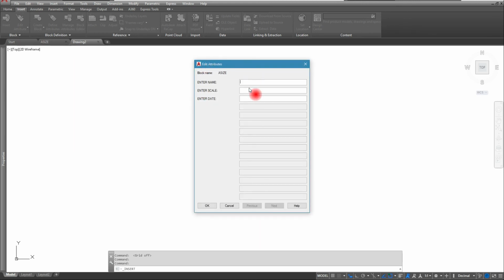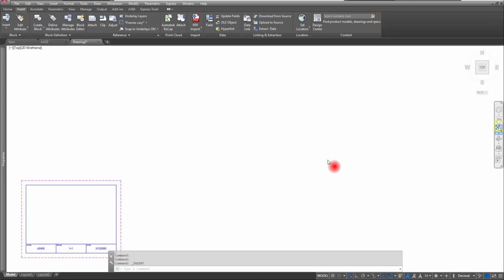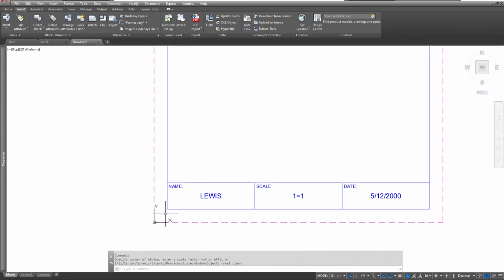And now you can see it is coming in and asking me those values. So I can go in and type in whatever I want as my name. My scale could be, let's make it 1 = 1. And the date, let's make it any date that you want. So I'll go 5/12/2000. Go ahead and hit open. Okay. And now if I zoom the extents, you can see that my title block did come in. The lower left corner is at 0,0,0 and my attributes are filled in. So this is working correctly.